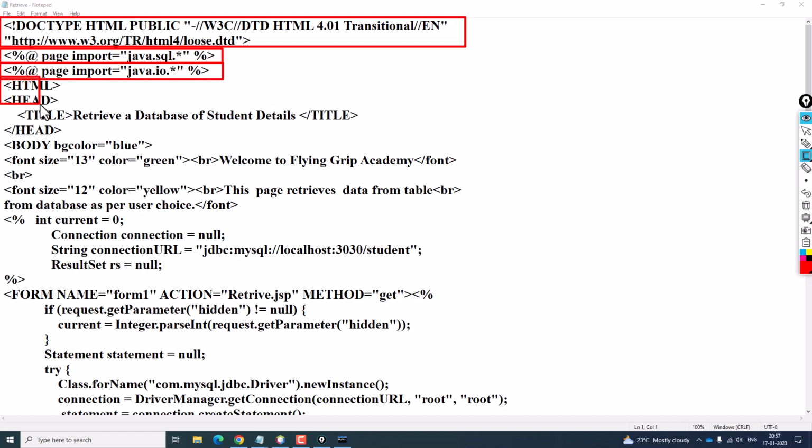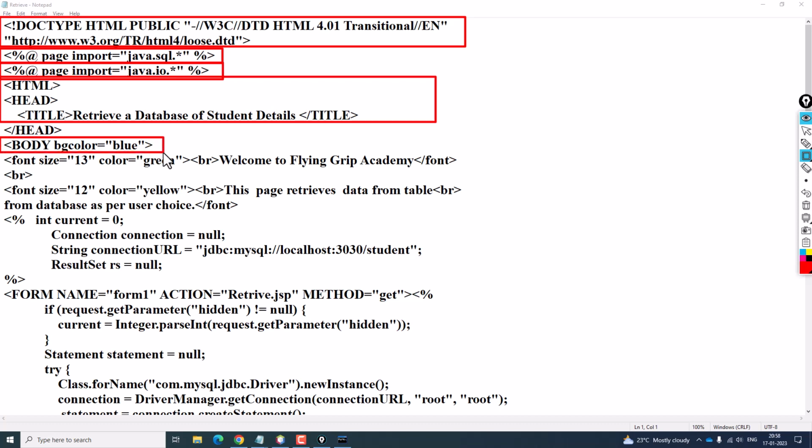So next here we are going to write the HTML. Within the title is retrieve the data from the student details. So now we have closed the header section and the body section begins. So now here we have mentioned body bgcolor equal to blue. Otherwise, if you want to mention some other color, you can mention. And font color is green, and it is going to display the message welcome to Flying Grip Academy.